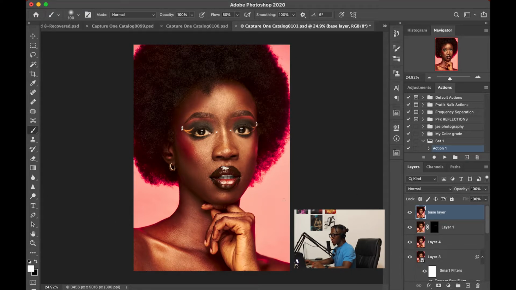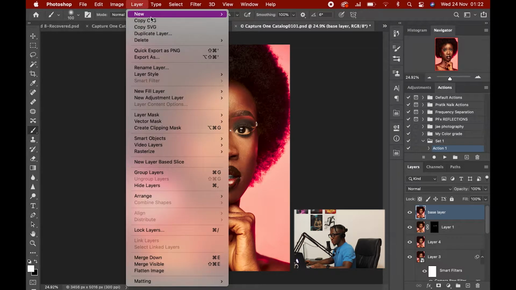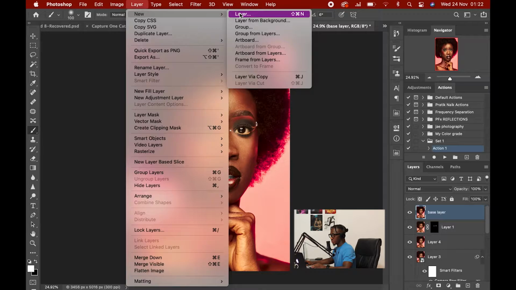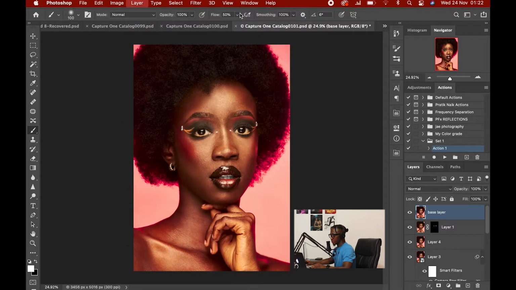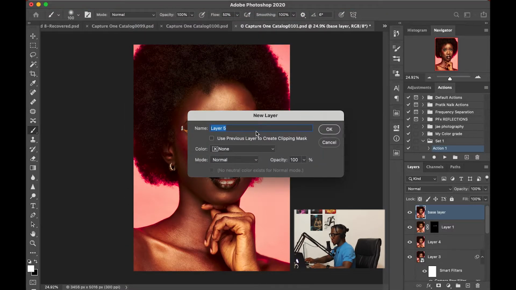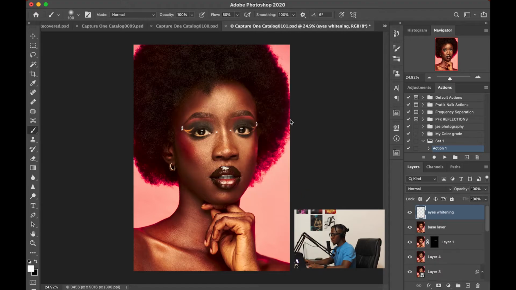So I'm going to create a new layer. For the sake of this video, I'm not going to be using any shortcuts. So I'm going to come to Layer, New, Layer. Okay, let's name this Eyes Whitening. Yeah, so we have our new layer here.